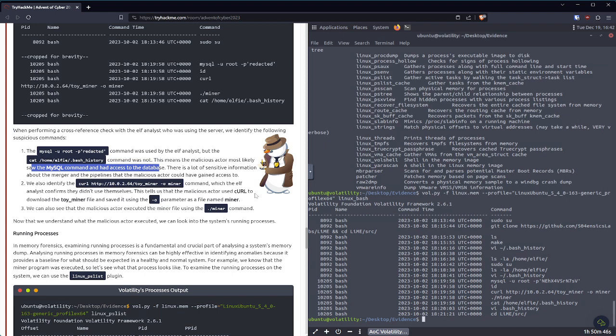This tells us that the actor used curl to download toy miner and then saved it with the -O parameter and named it miner. We can also see the malicious actor executed the miner file using ./miner. So yeah, I see that, but what's weird is the PID is 10205 and that's not the answer.